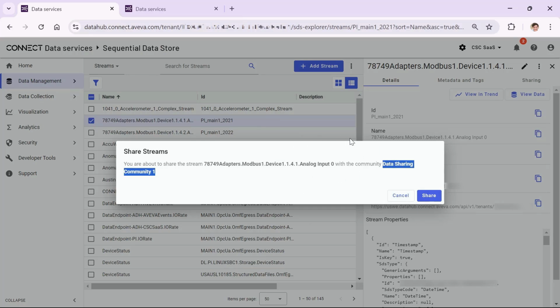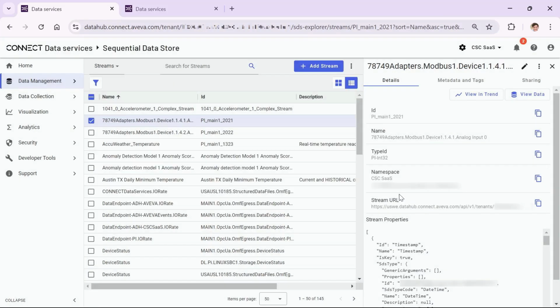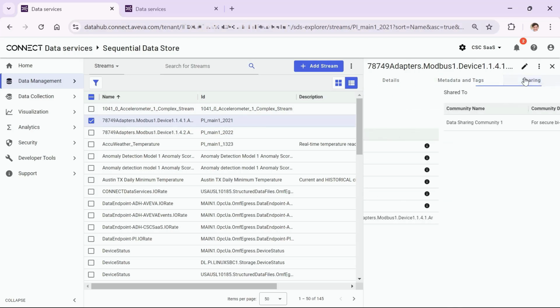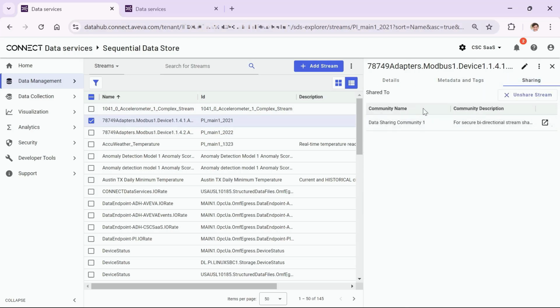Again, we get into much more detail about communities in a separate video, but if folks are wondering, hey, what can I do here from the Sequential Data Store page? Again, you can add streams, remove them, view their data, change permissions, look at metadata and tags, and you can even hit the sharing button to share them with a community as well, or to unshare them if you want. Now let's look at a couple other options that we have here.